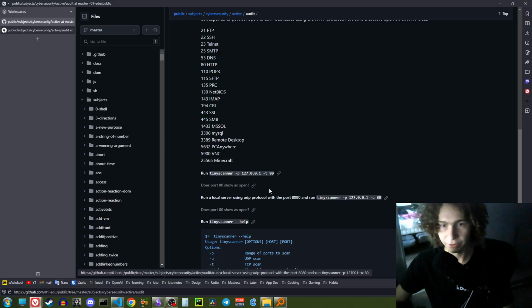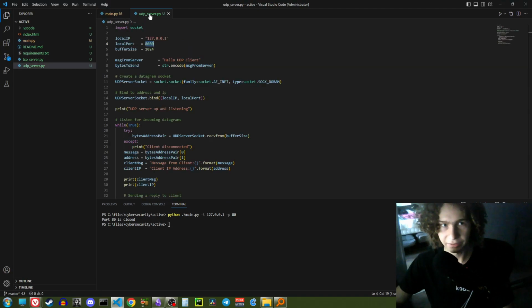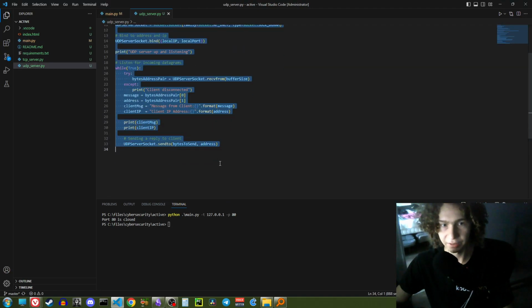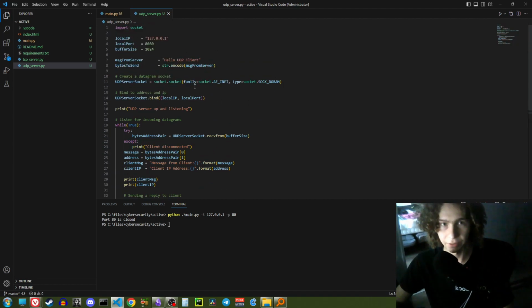there's no service running at port 80 as of now. Now the second test tells us to run a local server using the UDP protocol with port 8080, and then we have to scan for it. What I did for this is that I copy-pasted quite a lot of code from the internet, because I was too lazy to figure out how to write a UDP server myself.